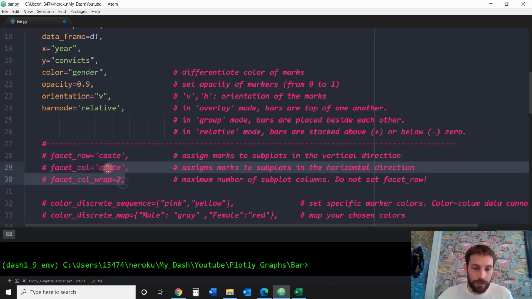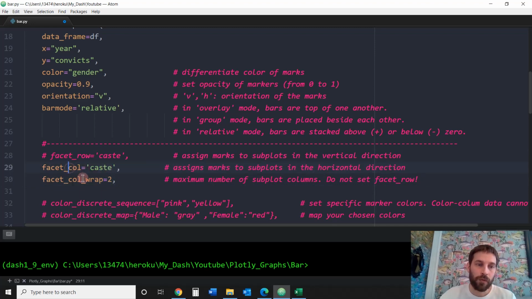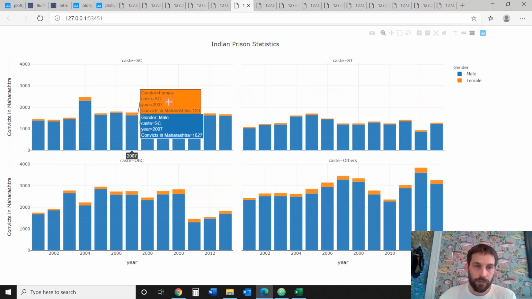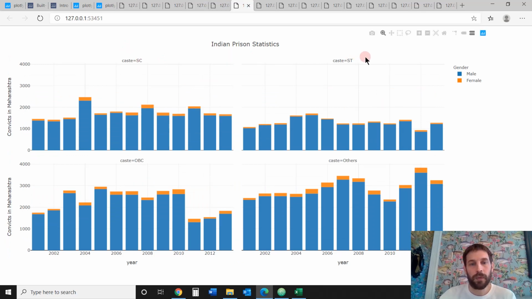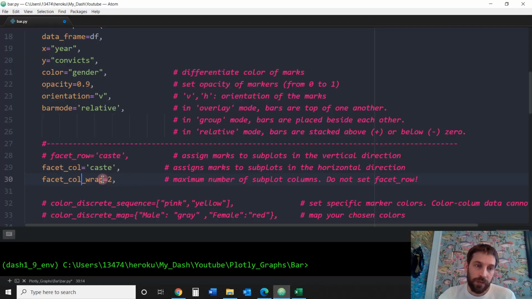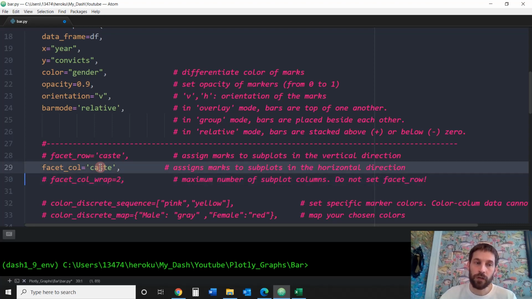If we do this, facet column and facet column wrap, you actually get these. You see there are 2 graphs in each column. And why is that? Because we said that the facet column is going to be cast. So everything is going to be divided by columns. So we have 4 casts, and we're supposed to have 4 columns. If only this was here, if I ran the code only with this, then I would have 4 different columns.